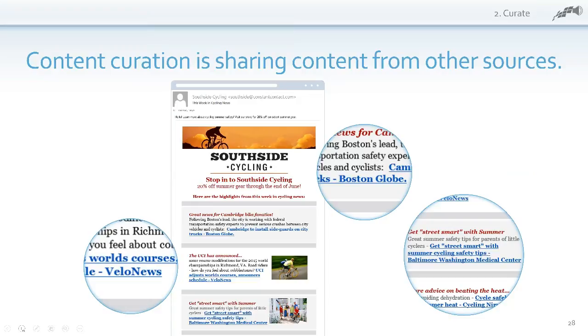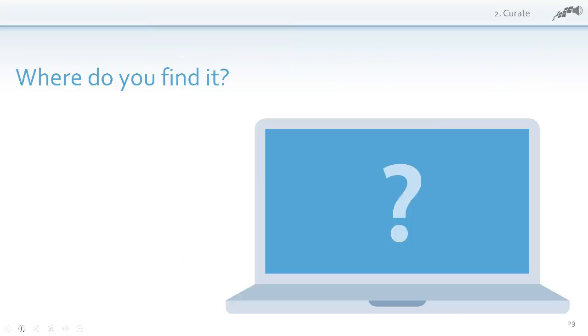So let's say that you run an animal shelter and you come across an article about coyotes in your area. Well, you can introduce that link by giving some helpful tips for pet owners to keep their dogs and cats safe. Or maybe you own a restaurant and a new food trend has been talked about in the national media. Well, you can link to a video from a TV station and tell your contacts how you've added some trendy items onto your menu. There are a lot of different places online where you can find curated content to share with your emails and on your social sites.